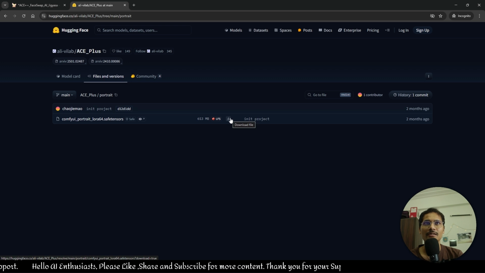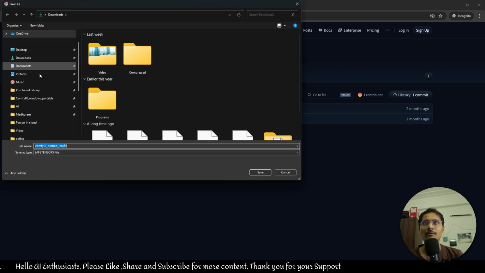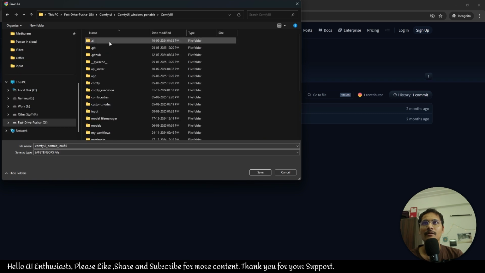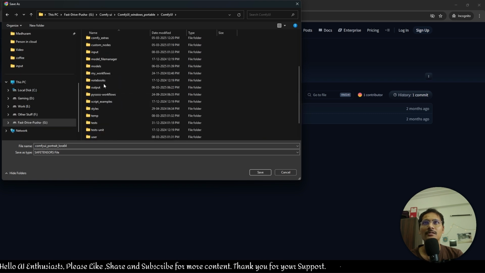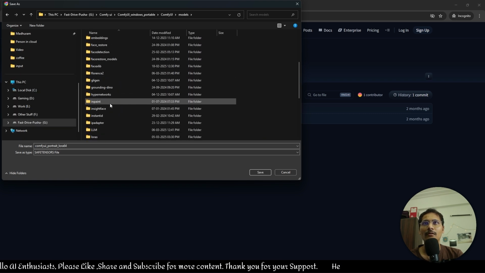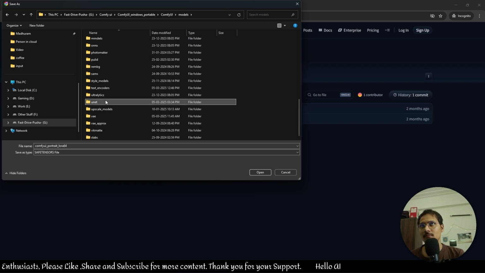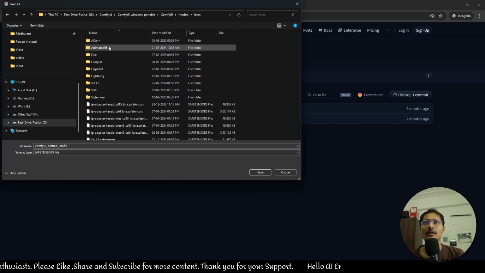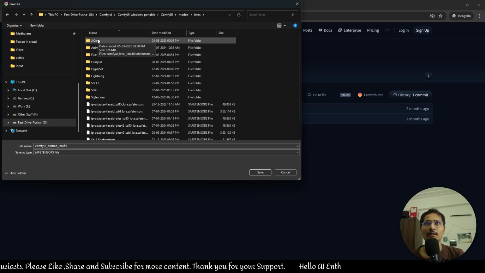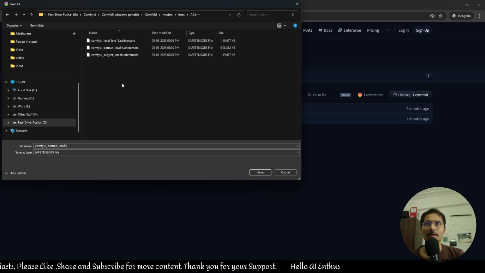So just download this, and go to your UI or ComfyUI, then models and LORA, and put it here. I made a folder. You can do that. I put the LORA here. As you can see, I've downloaded the other ones too. You can do that too.